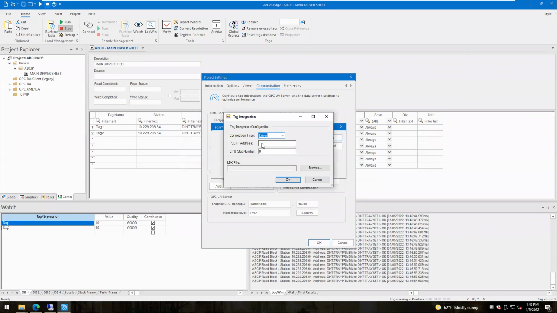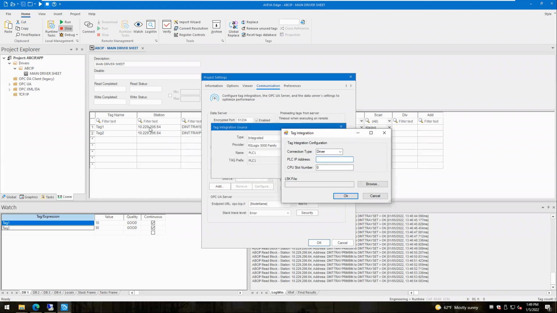And the PLC IP address is the next thing that I need to define here. It's the same thing like in the driver sheet. So it's 10.229.206.64. The slot number, it's 0. We saw that some seconds ago.